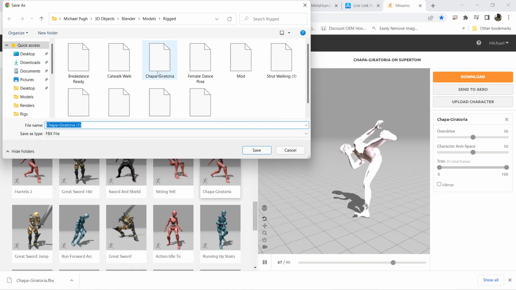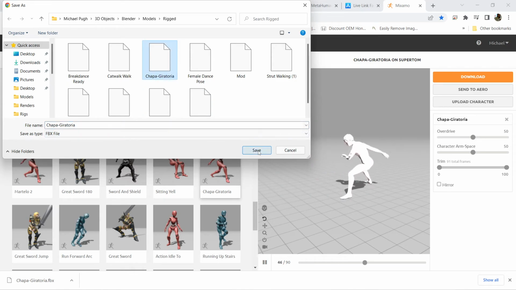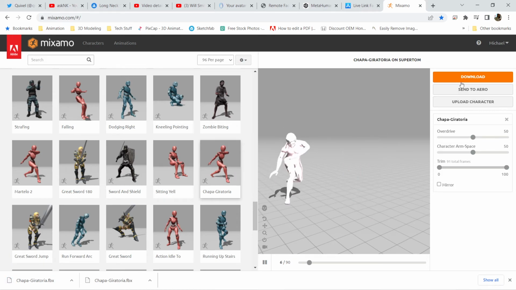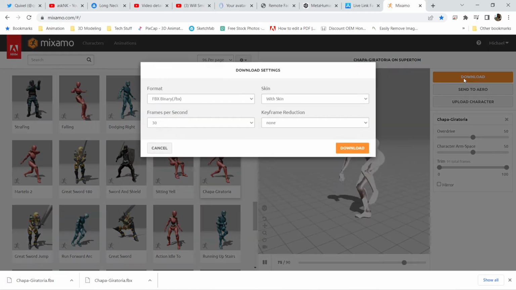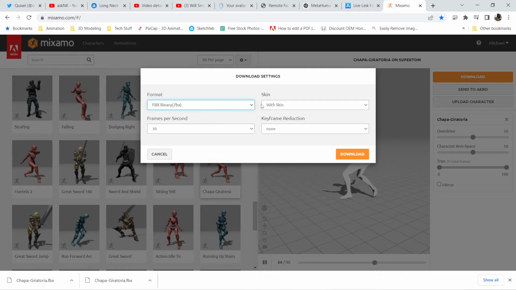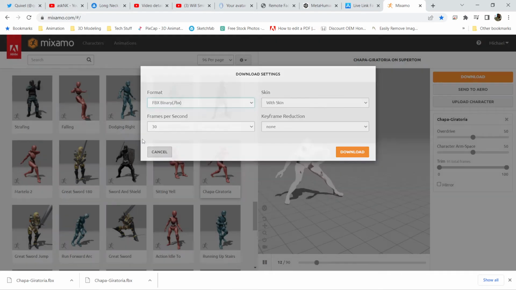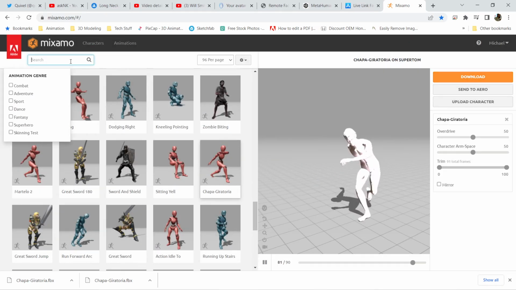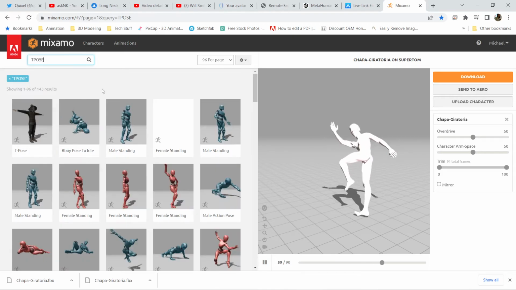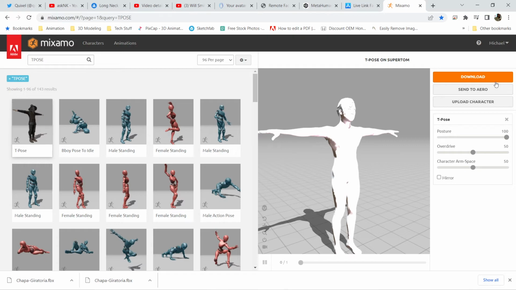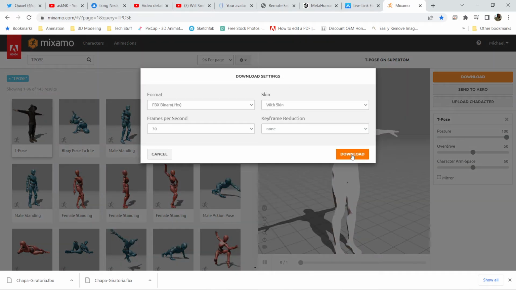And we'll just overwrite this one. And then also, if you want to download it as a T-pose, you should be able to. Let's try that. Let's just type in T-pose, and then get this T-pose, and then bam, download that one. FBX binary, everything should be by default, so you can download it just like that.